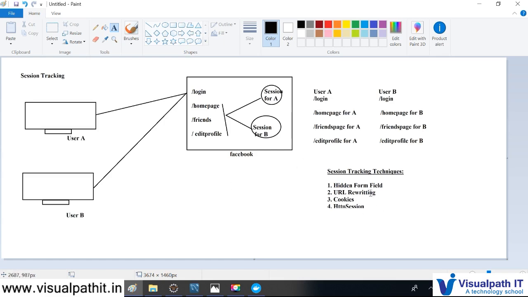The other two will be like maintaining the URL with the required parameters and respective URLs. And hidden fields will be like in the form, whatever fields the form has, some fields we can keep as hidden. That way we can pass the data to the consequent servlets.